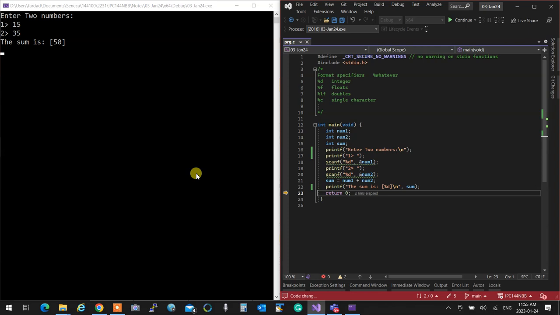That's how scanf works with multiple variables being received. Are we okay with this? Are we okay? All right.